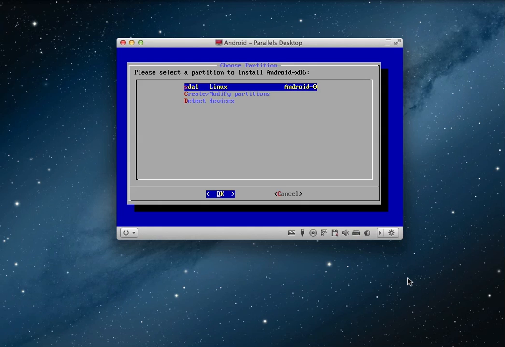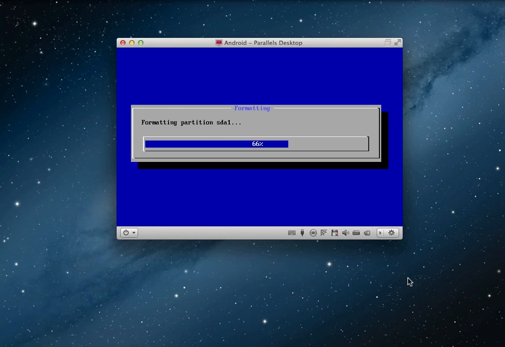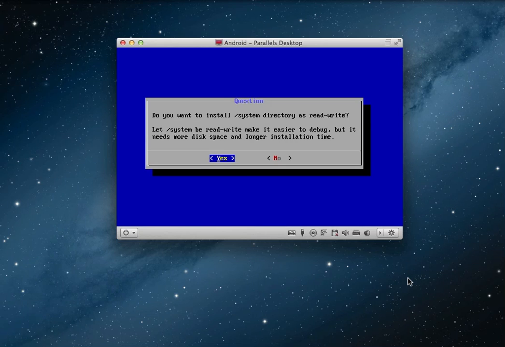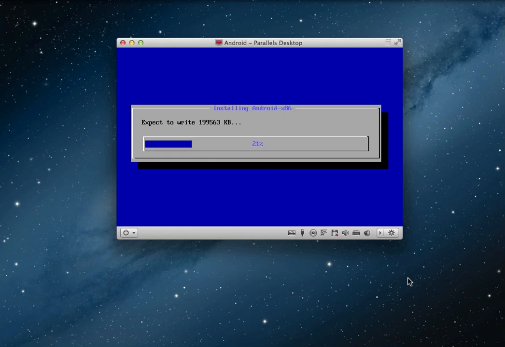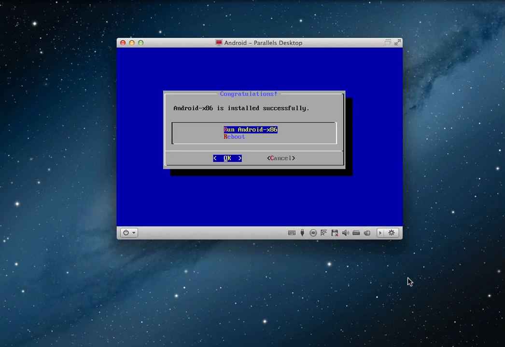Now, with the installation itself, select SDA1 Linux Android 0. Next, select X3. Yes, confirm to format partition. Yes, install the bootloader grub. No, no read-write system directory. Reboot.